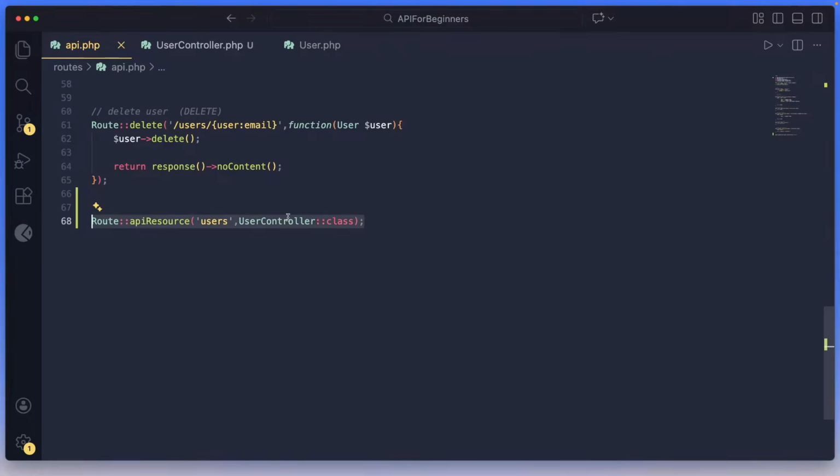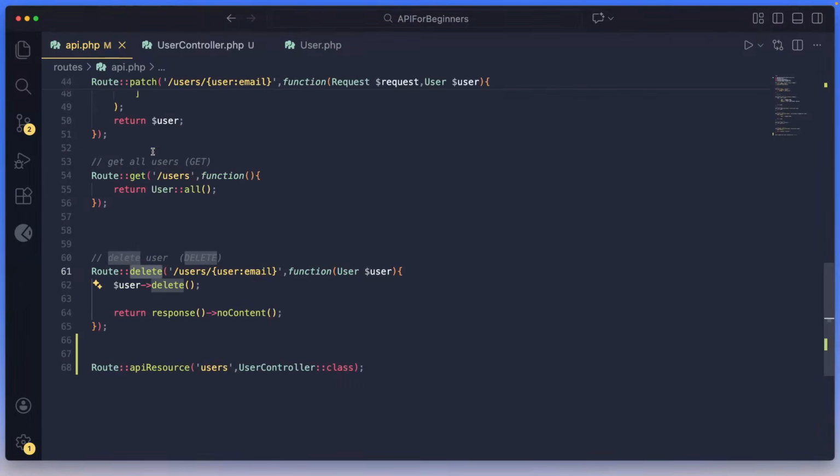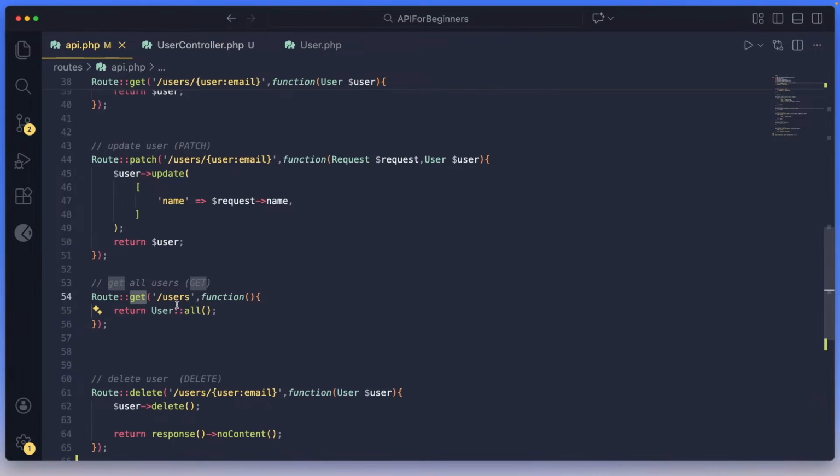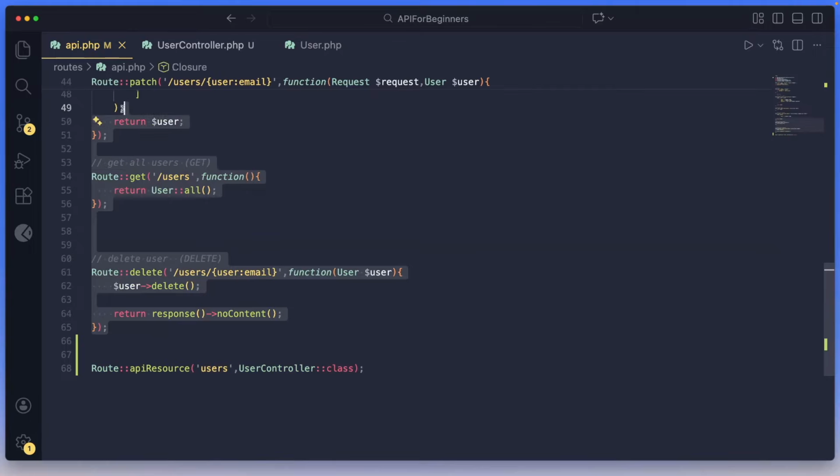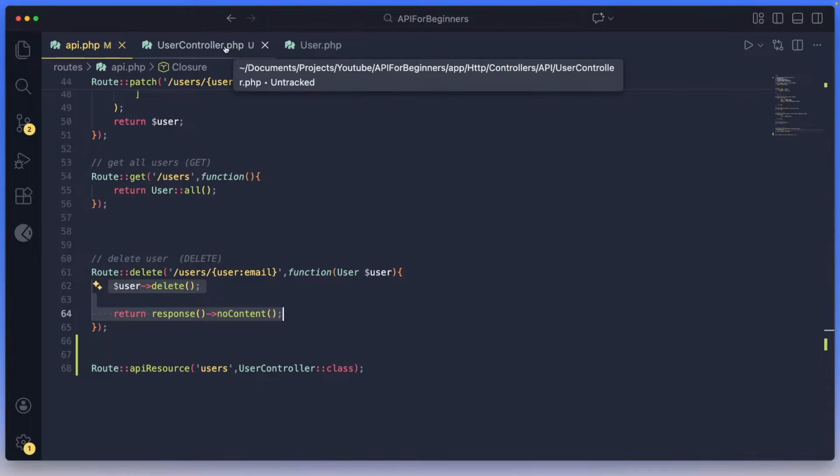and that's all we have to do. Okay, so now that we have this API resource, it's as if we were manually defining every single route. It's just that Laravel will automatically register all those routes. So this means we can delete these. But before I delete them, I'm going to need to migrate or move all this logic over to our controller. So let me go ahead and do that.